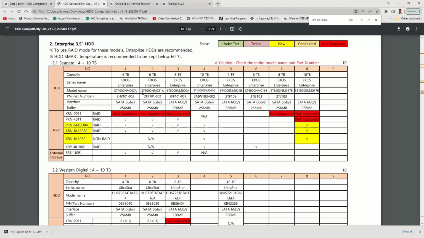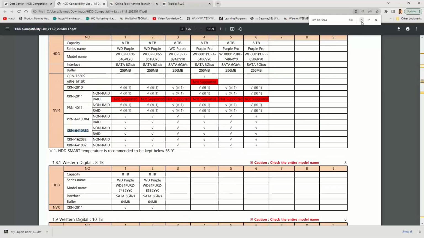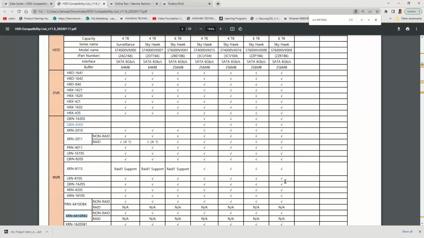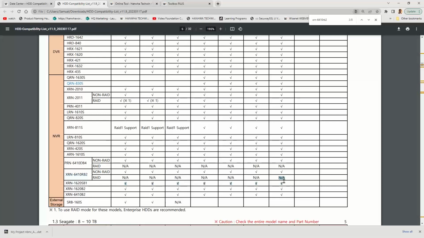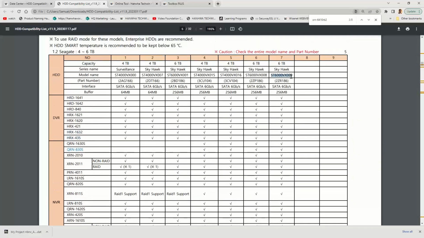Okay, we selected 6 terabyte, right? You can take 6 terabyte. Let's see, 8 is there, 6 terabyte is here. Okay, you can take 6, this model. Okay, you can take that. Okay, so that's your hard disk selection.